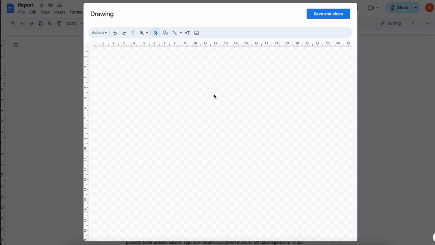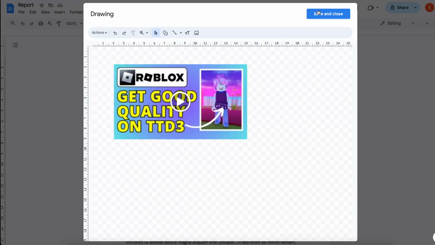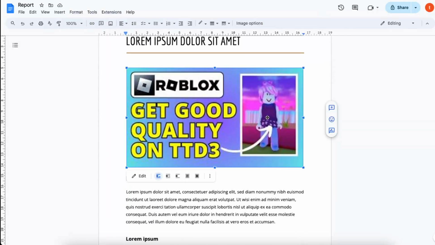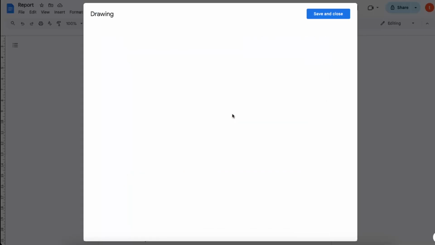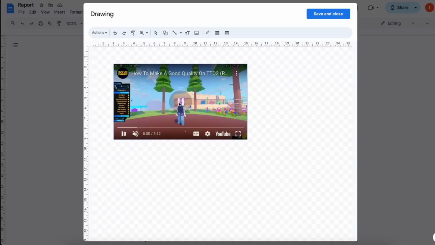From here, you want to paste it. Now, once you have inserted it, save and close it. Now, as you can see, you cannot play it here, but to play it, you will need to go ahead and click 2 times here, and again, click 2 times on this, and now your video will start playing.